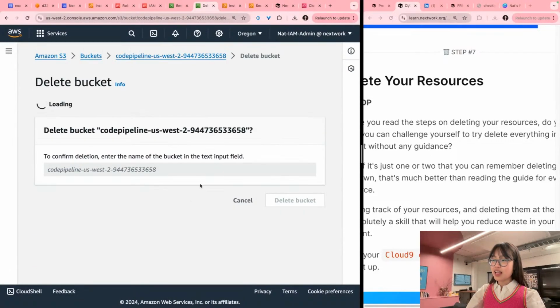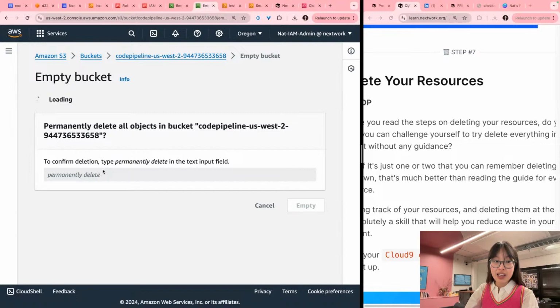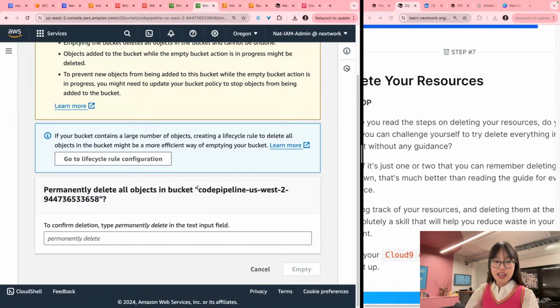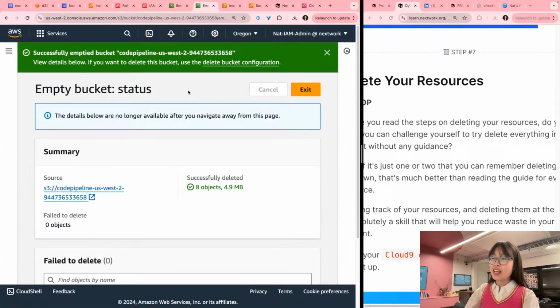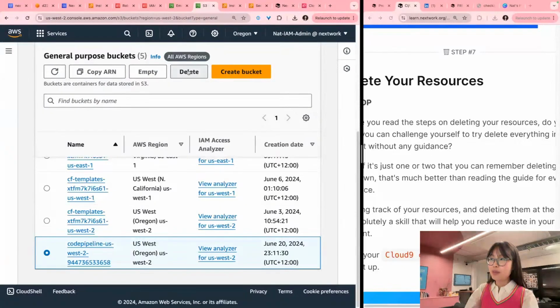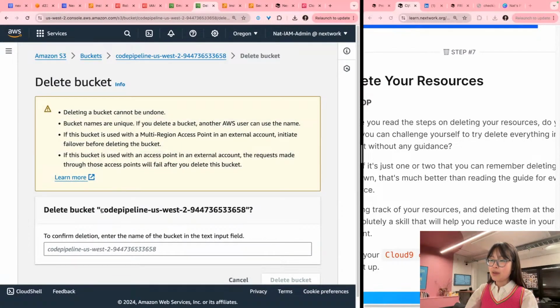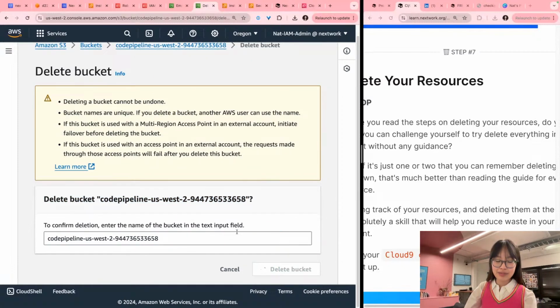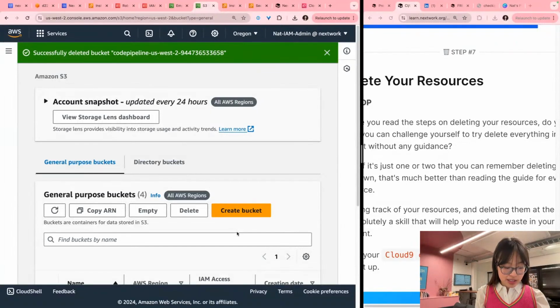So let us delete that. Again, empty your bucket before you can delete it properly. So I'm going to make sure I type permanently delete or copy and paste permanently delete. And then let's delete the entire bucket as well. So let me select the bucket. Let me click on delete. Let me copy in the name here and delete the bucket. Did it delete? Okay, perfect. It deleted. We have our S3 bucket deleted.